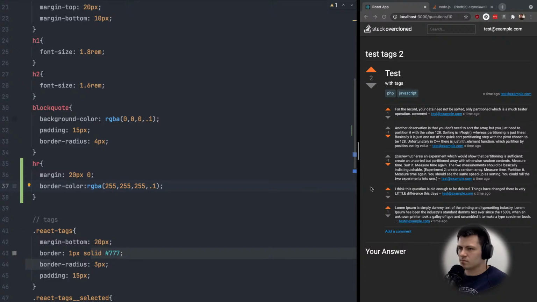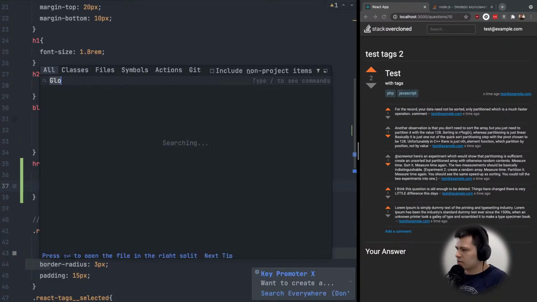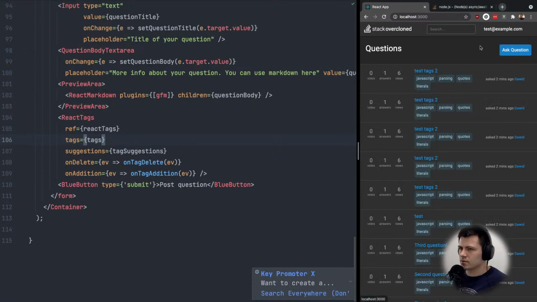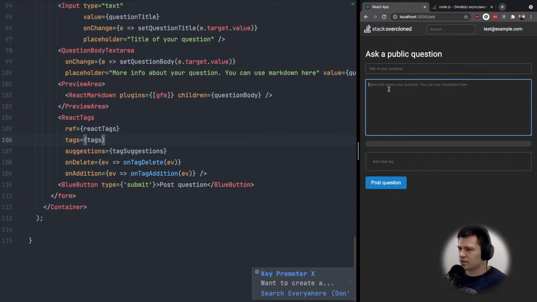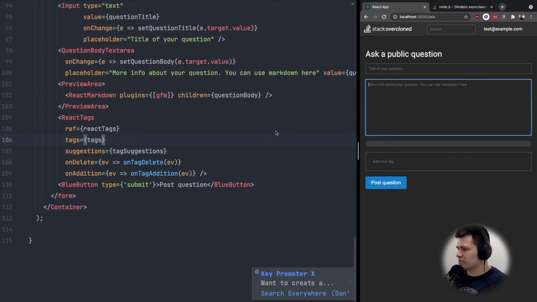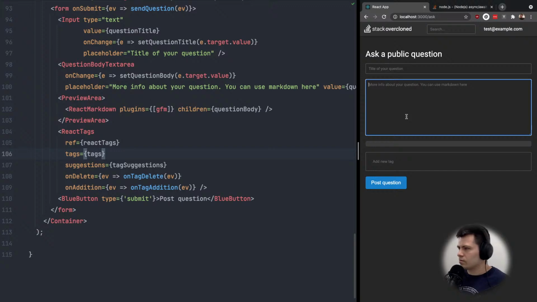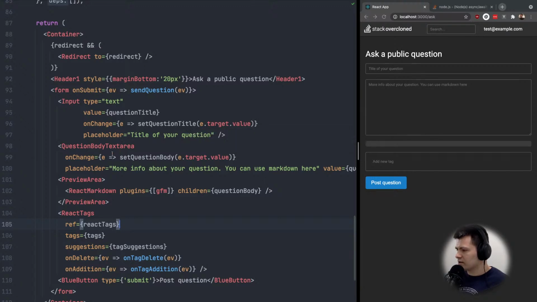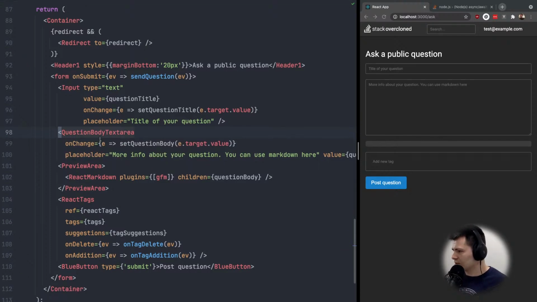Alright, your answer. Then we need to place this text area that we have also on our ask page. So let's go here, ask a question. Here we have this text area and the preview. So if we write something in markdown or something like this, then it will have a preview. And I want to create a separate component of those two called markdown text area, or area with preview. Yeah, maybe this.